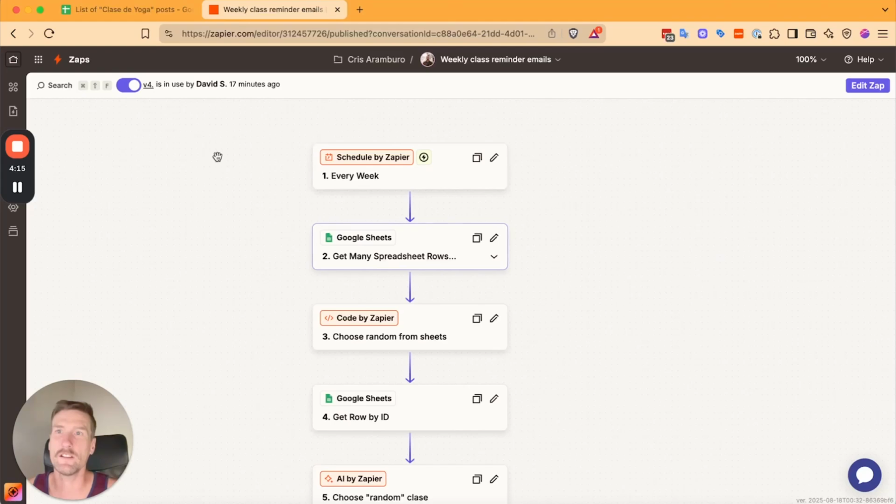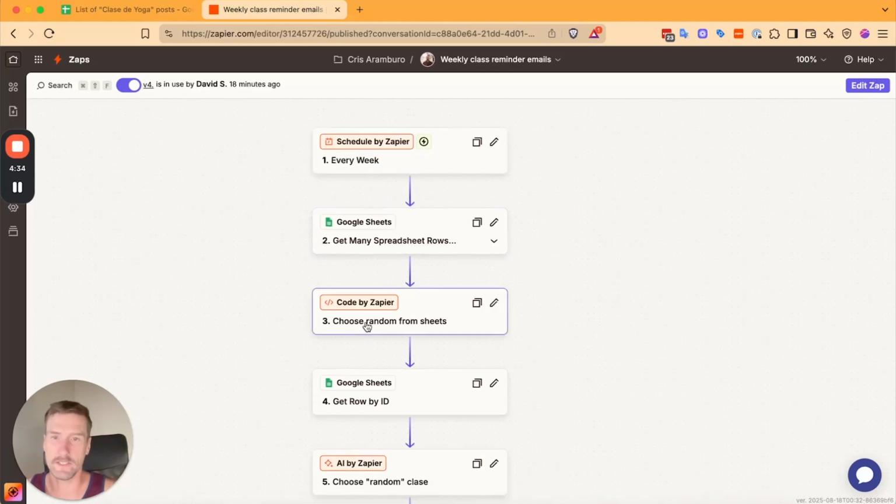Step number 2 is we're just getting all of the spreadsheet rows. We can get up to 500, and for right now, I've just set it at 500 because, well, she only has 300, and that will last us some more times. Once we get to that 500 level, we will come up with another solution to make sure that we're accounting for that. Here is the first bit, which is choose the random number from our Google Sheets.